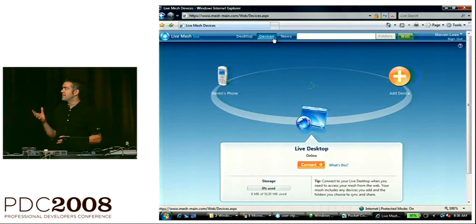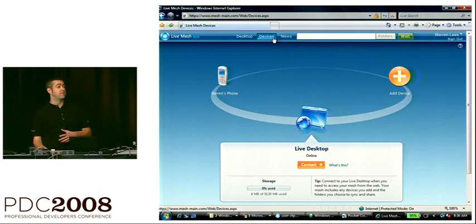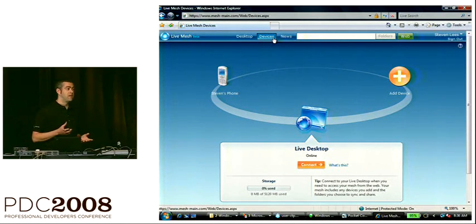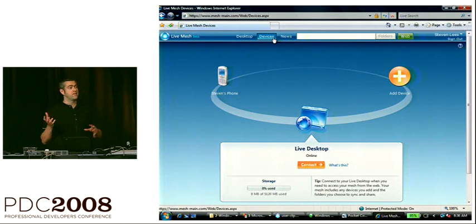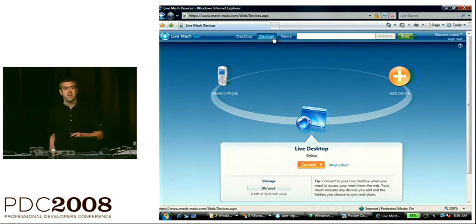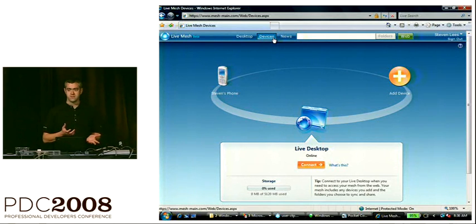And so that's what this session is all about. If you think about how that happened, I had some bits on my device. I synchronized them up to the cloud. And then Live Mesh is going to synchronize them around to all the different devices in my device ring. And so what I'm here today to talk about is FeedSync and Live Mesh, and basically to tell you how you can do this in your own applications.